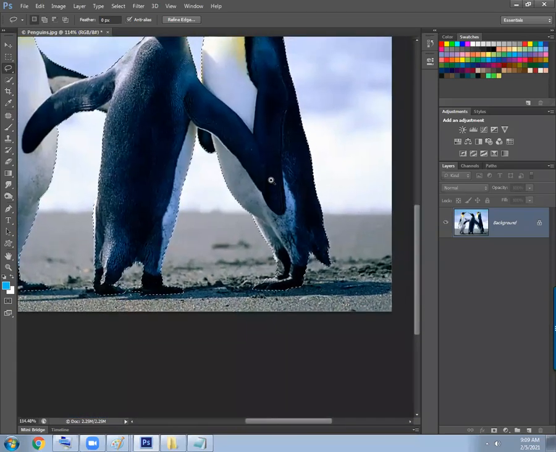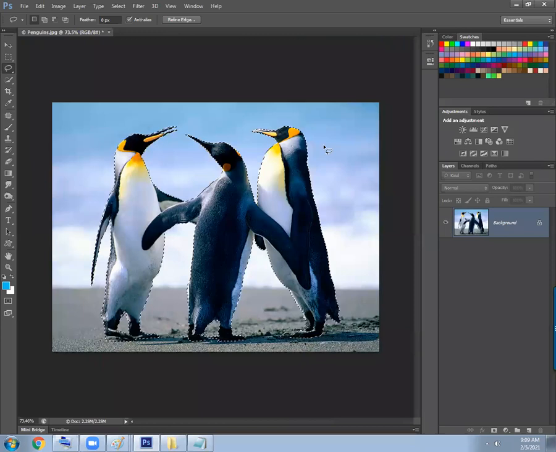Okay, done. Selection is done. Now these penguins got selected. That subject is selected. After selection, we can make a copy and change the background. I will take a new background. Okay? I'll download a new background.